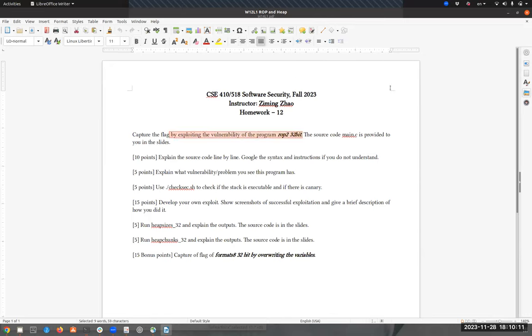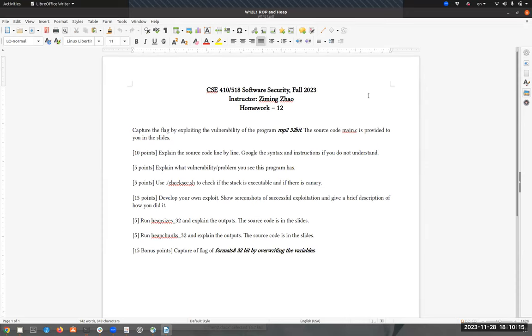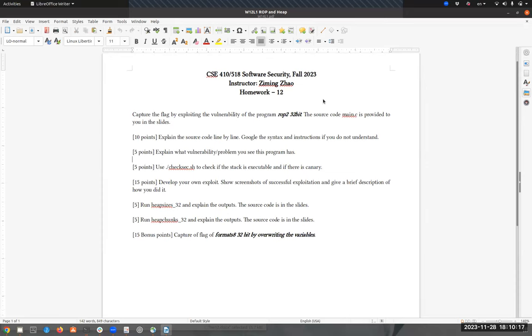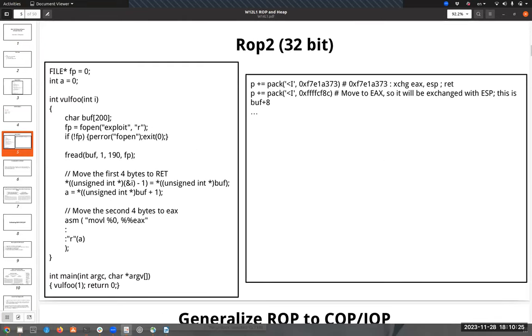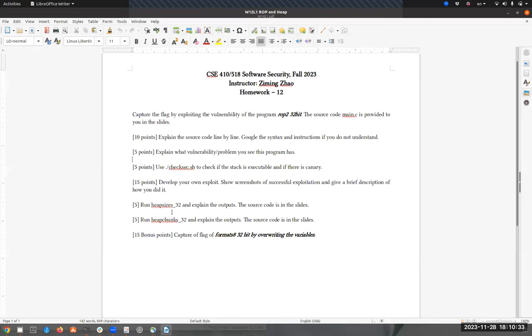To make it easier, I just use 32-bit. You need to look for this gadget. Then you need to somehow find an address you can use. You can put things there as your reconstructed stack. Then after that, you are going to run heap sizes and run heap chunks. Very simple, and explain the results.